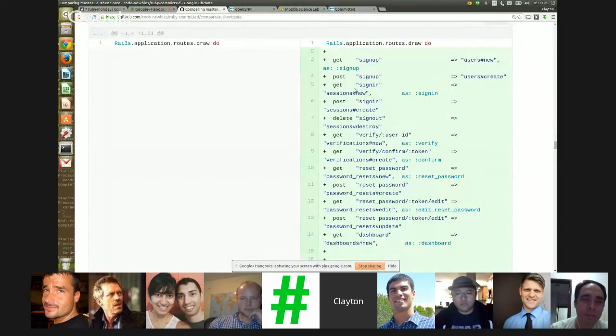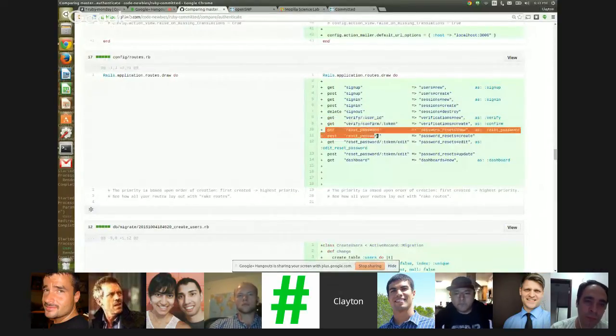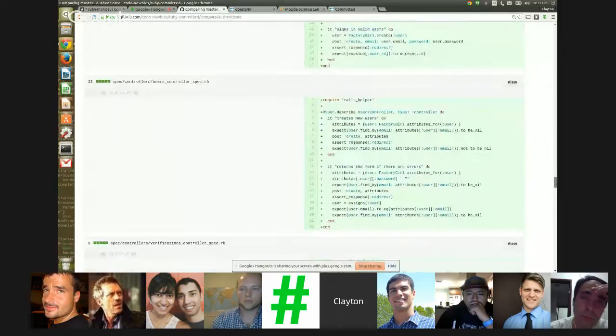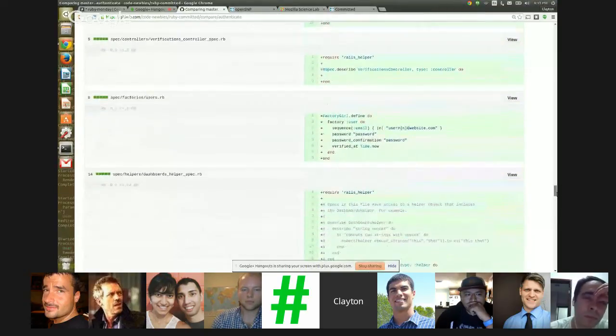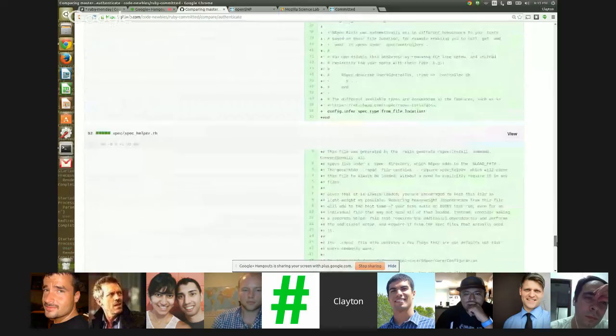All right, these are the routes right here. Well, I had them. Here we go. Sign up, sign in, sign out, verify, reset password, which I didn't implement, but I went ahead and wrote the routes for. And then dashboard. And then I wrote tests for the sessions controller, the users controller, and the user model. I think that's it.